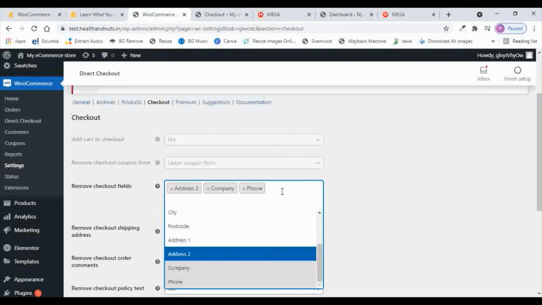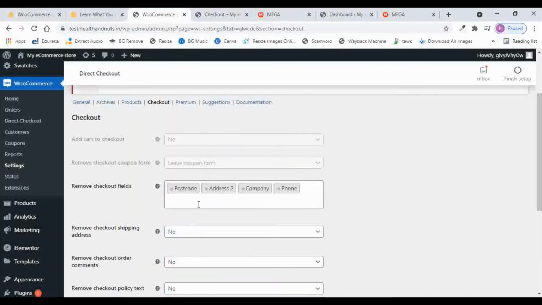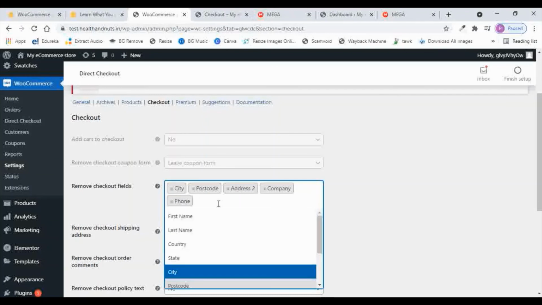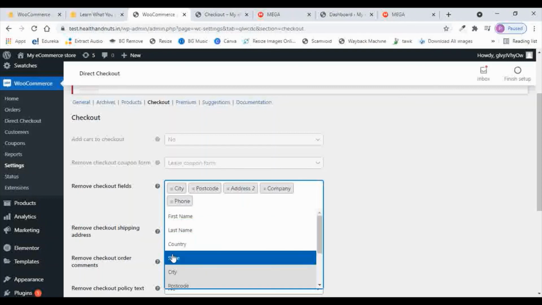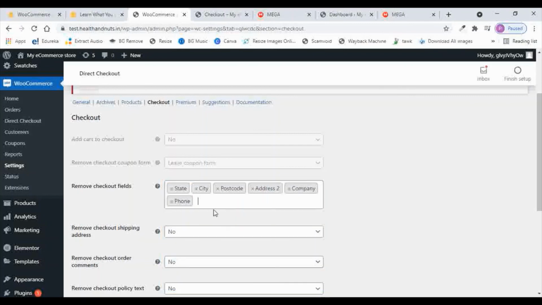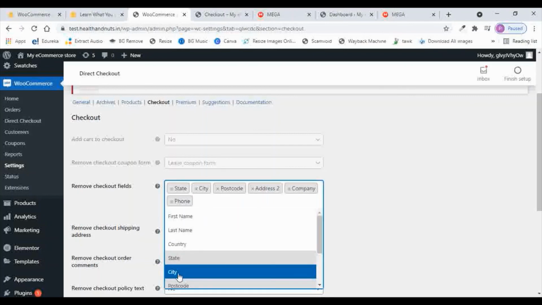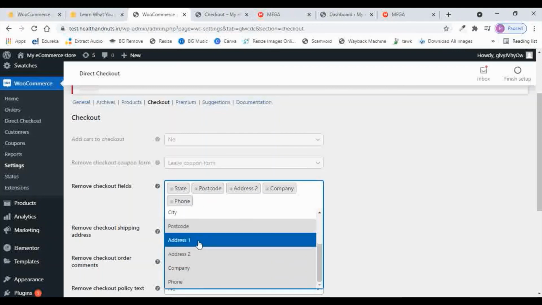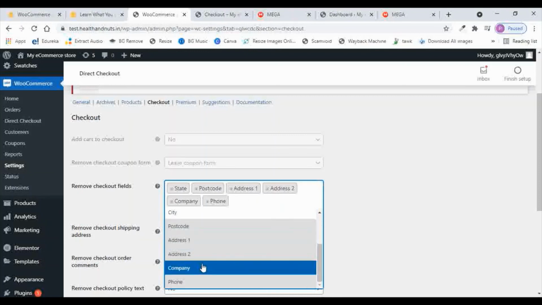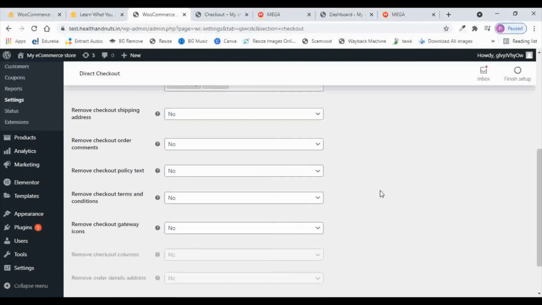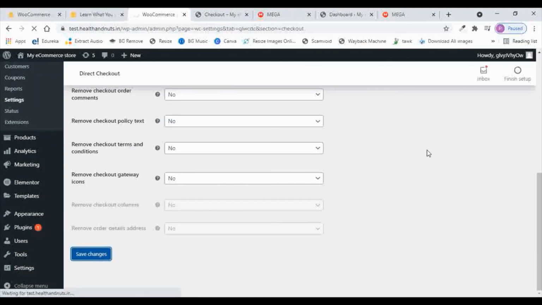I will also add the postcode, which is not required, the city, which is not required. I just need the first name, last name. I may need the country. I don't need state. City is already there. So address 1, I don't need any address. So that's all. I think rest all other things are required. So I will go and say save changes.